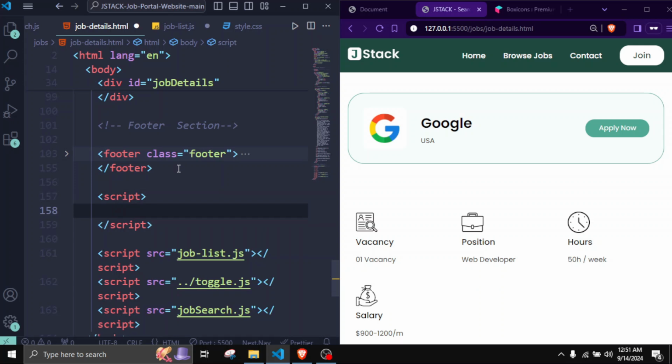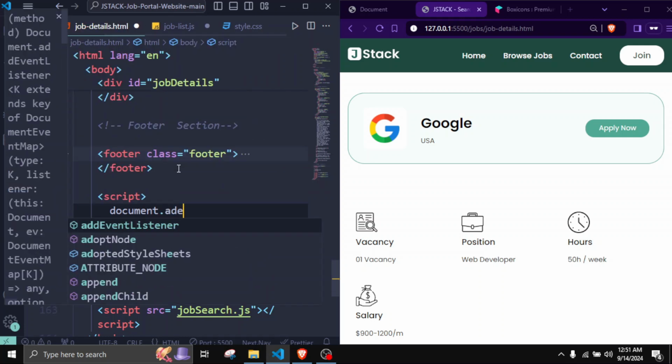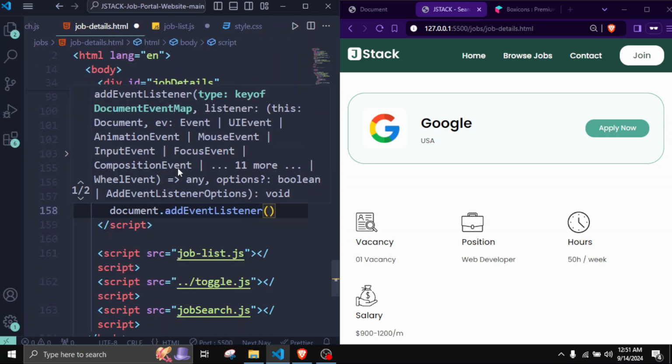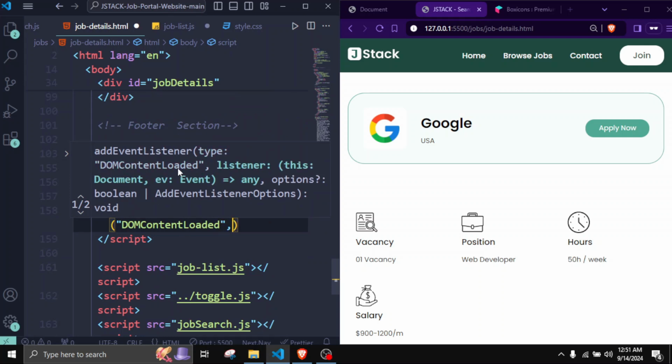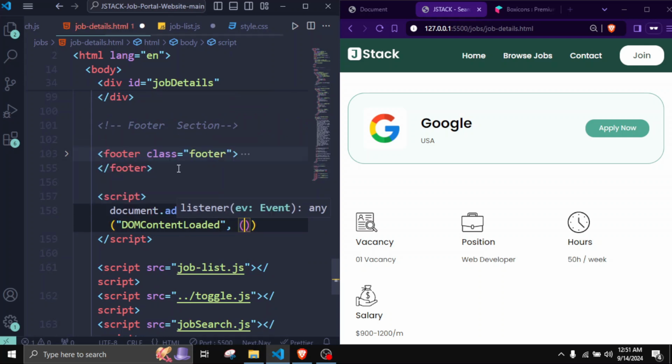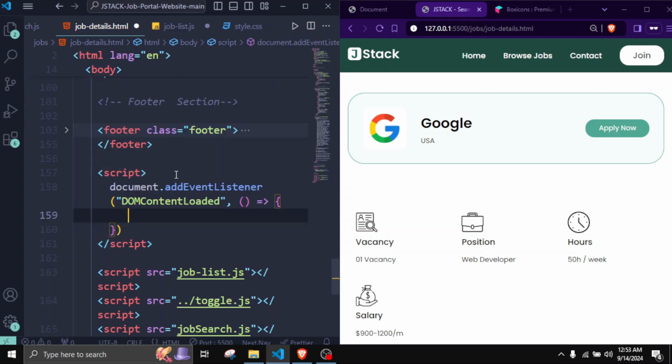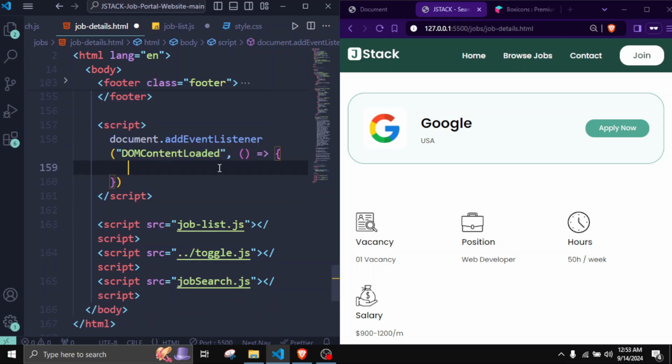So for doing that, first of all, we need to initialize the DOM content loaded. So that's why let's use document.addEventListener, and it will be DOMContentLoaded. Then let's create an arrow function. And now inside this arrow function, we're going to create, or we can say initialize, our template.